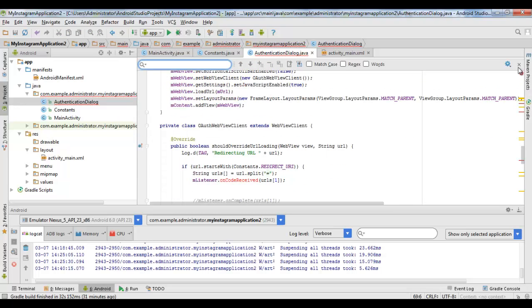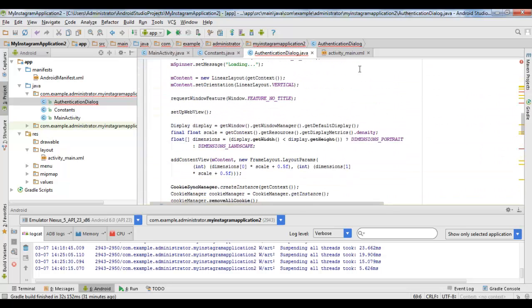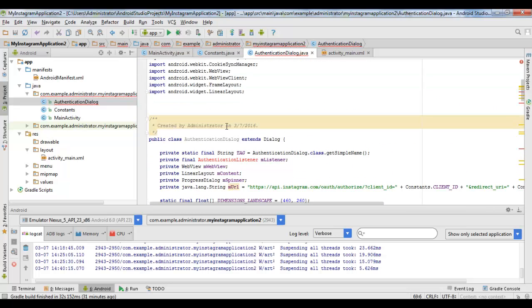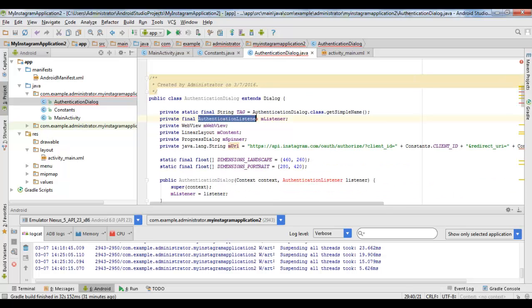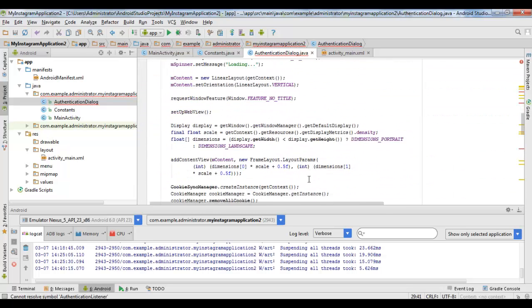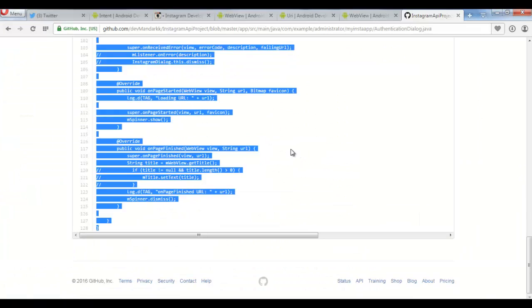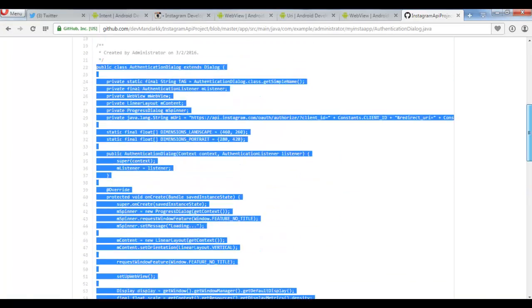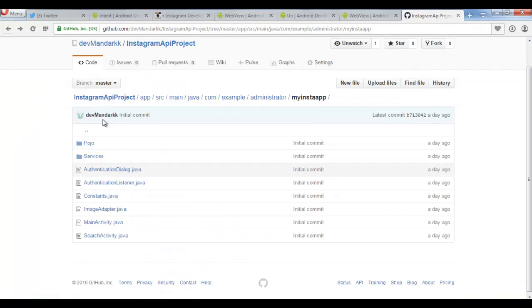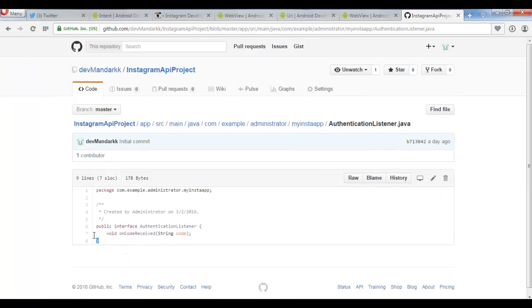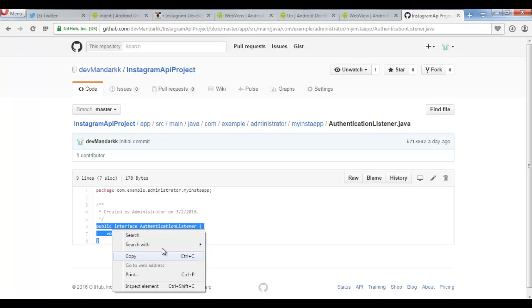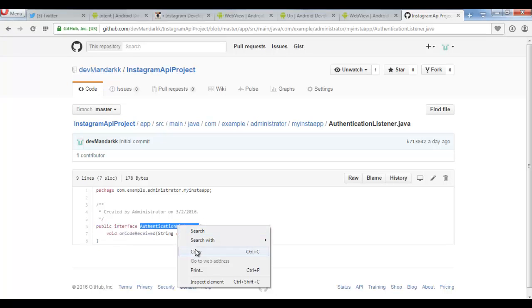Okay, it turns out I had screwed up the imports a little bit, but I think I've got everything going on. We're getting this error here, which we still need to copy and paste a little bit more code, and this one as well. Coming back to my GitHub page, you open this AuthenticationListener.java, and get this little bit of code as well. First, let's copy this.